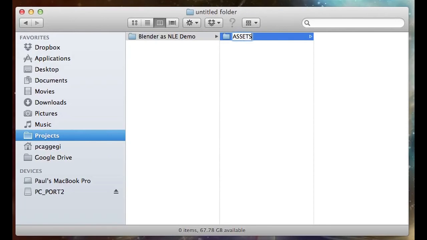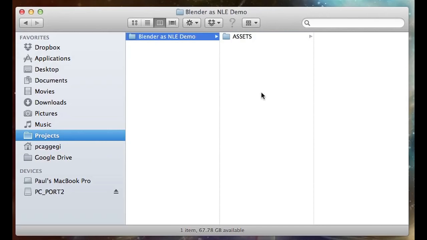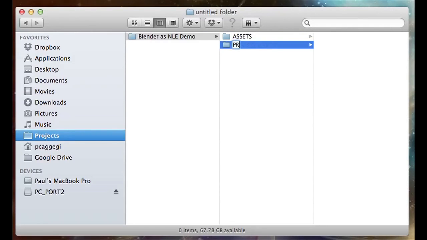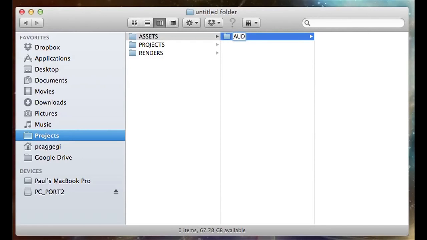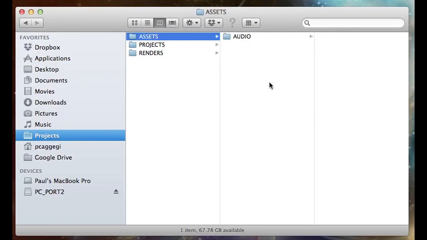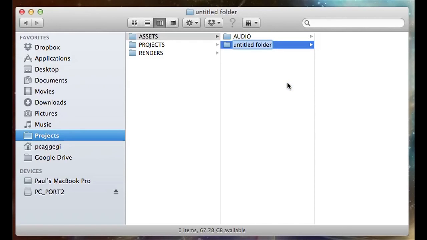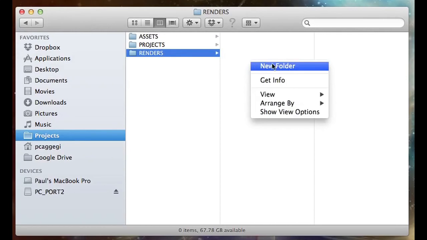Inside that, I nest three folders. They're labeled Assets, Projects, and Renders. Inside the Assets folder, I nest three more folders again. These ones are labeled Audio, Stills, and Video to differentiate between the different types of media that I'll be using.